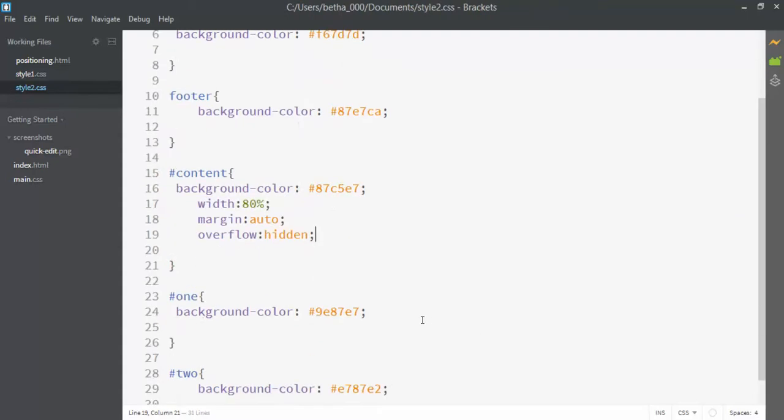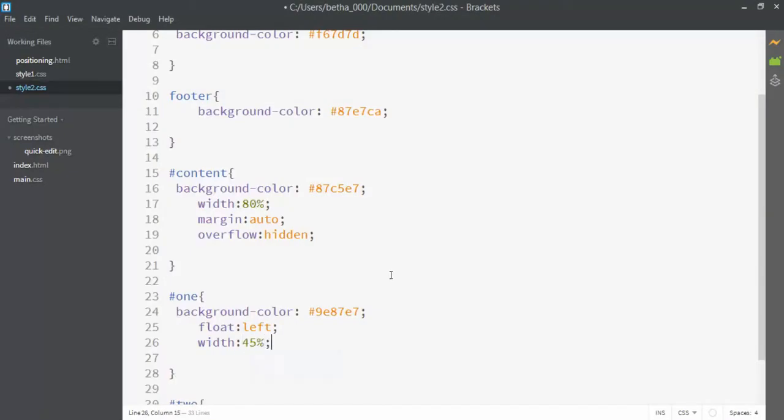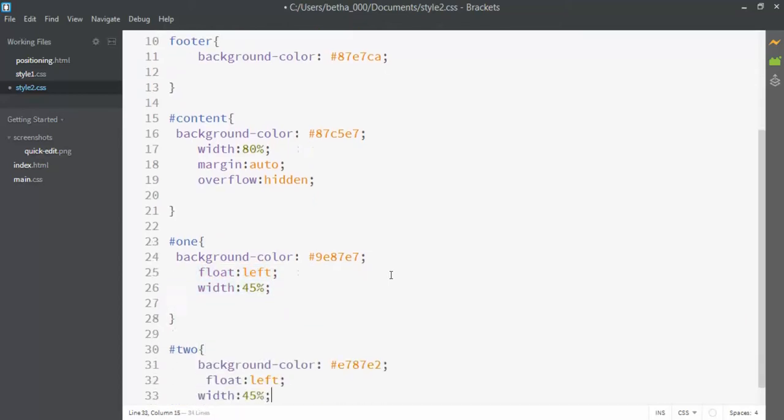Okay, let's mess with one and two. So one, I'm going to float left, and I'm going to give it a width of 45%. So this time, these guys are actually, if you look at the text, about the same width. So I'm going to get them close to 100, but not quite. And I'm going to take this same stuff and put it in 2, except float it to the right instead. So here is what we've got so far.